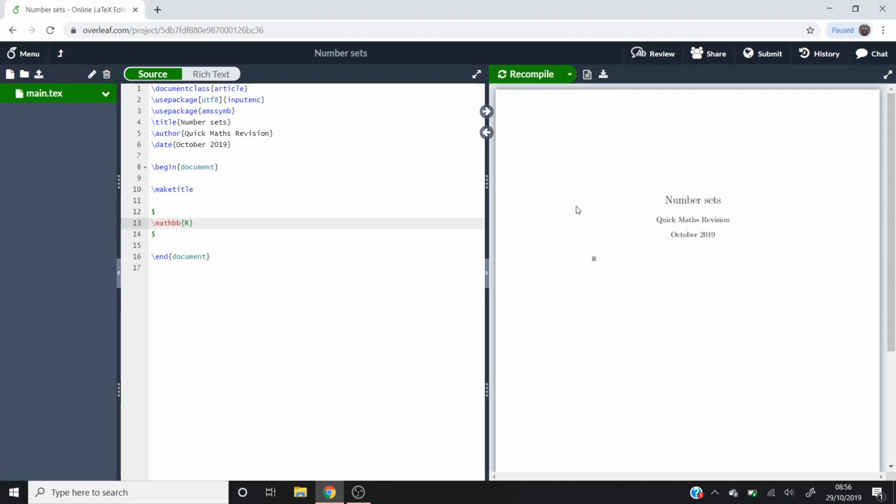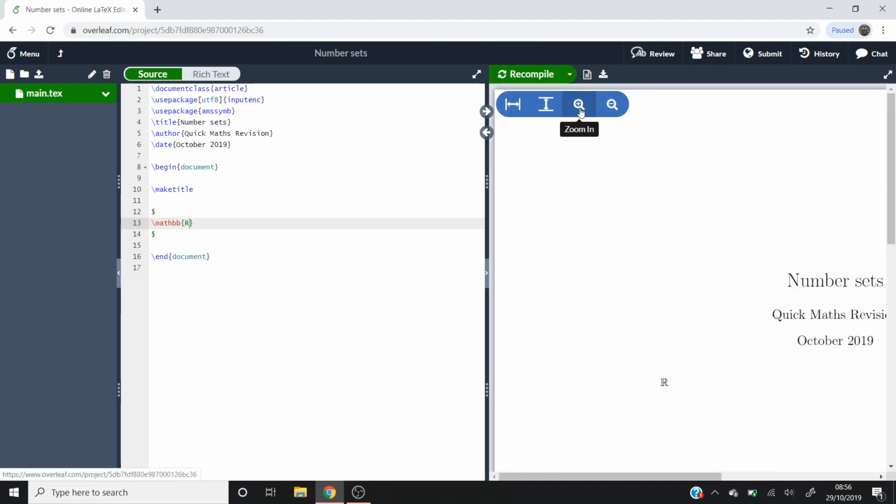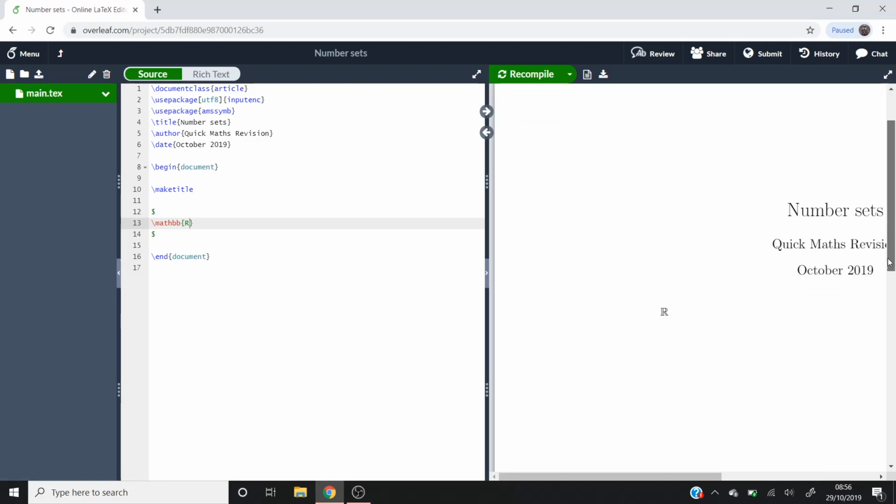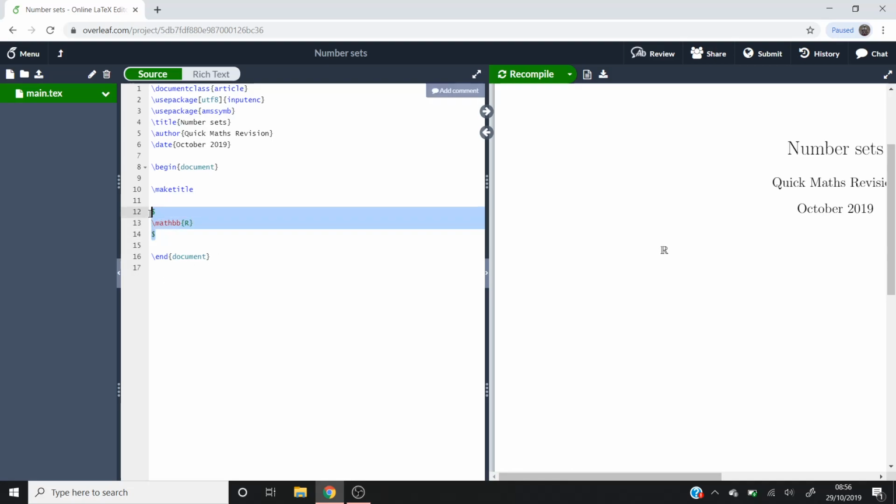So now if we look over on this side here, there you have it. So you've got the real numbers there. And this format here works for all of the number sets you're looking to create. So if I just copy this, if I just put commas and then paste it in, and then I'll change that so I've got the reals.